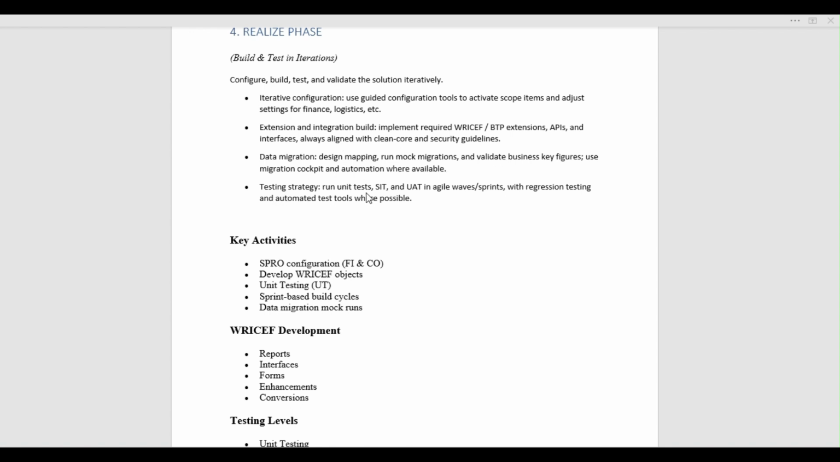And testing strategy: run unit testing and system integration testing, SIT and UAT, in agile waves and sprints, and regression testing with automated test tools wherever possible. Based on the project, this might change. Some slight changes will happen, but in most situations these steps will be followed.